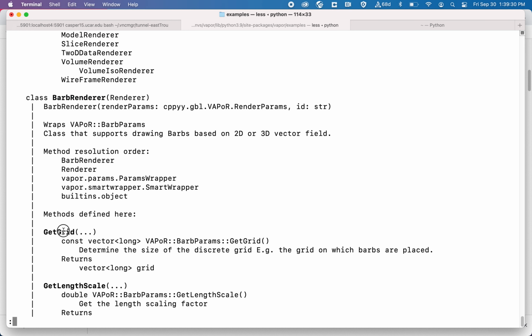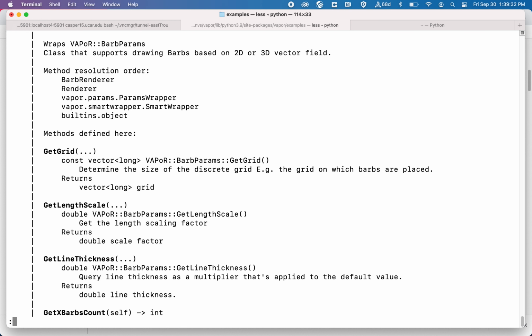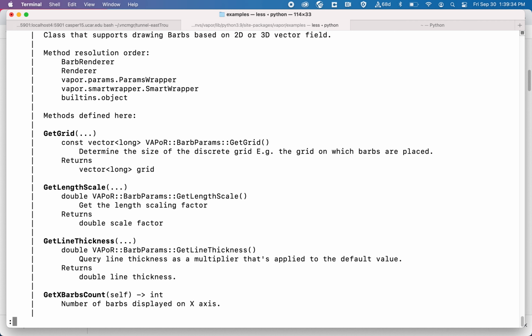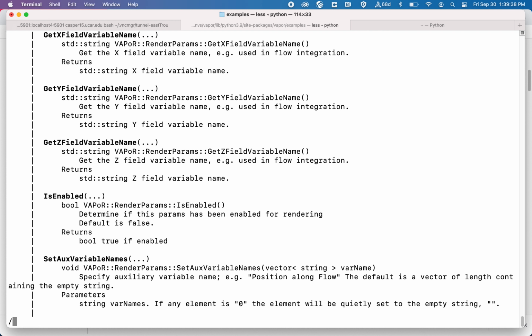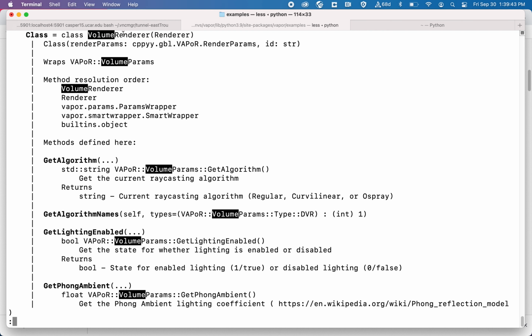Here we can see all the different classes that derive from renderer. Here's our barb renderer, and here's all the functions that we can use to get and set different parameters on the different renderers. If I wanted to, for example, do something with the volume renderer, I would just search for volume, and here we would see all of the available Python bindings that let us operate on and query our volume renderer in that way.